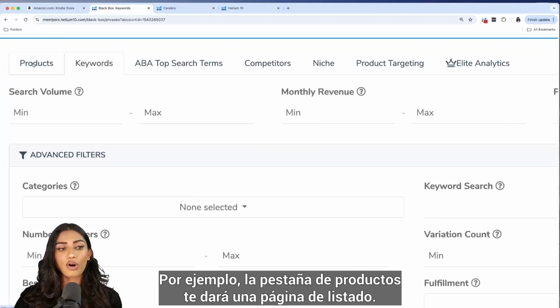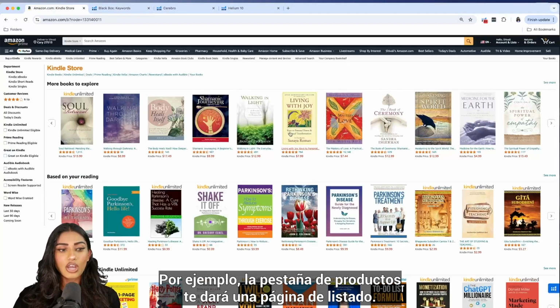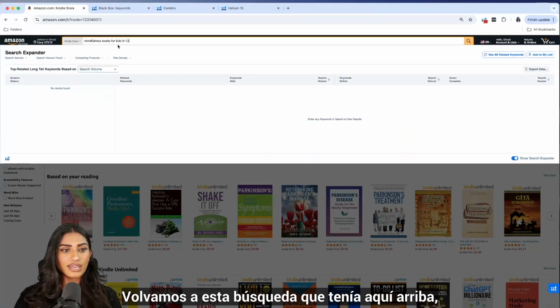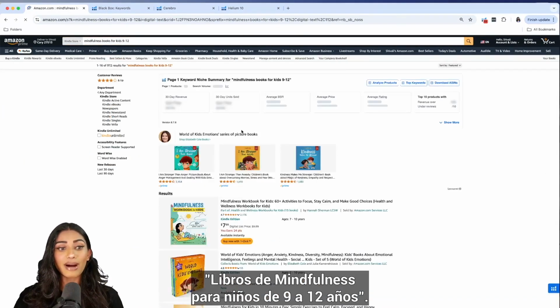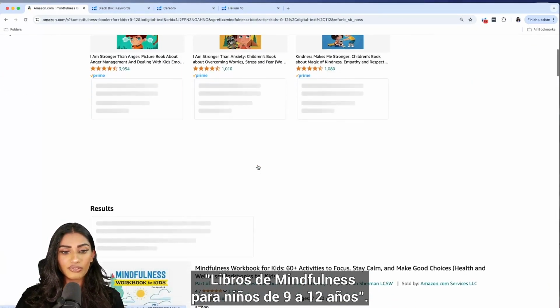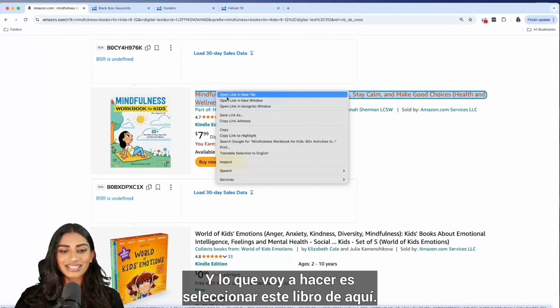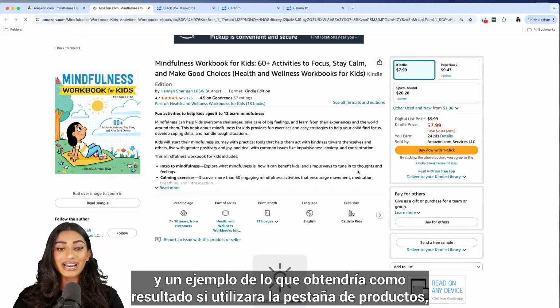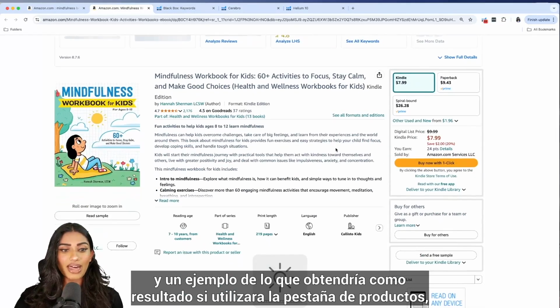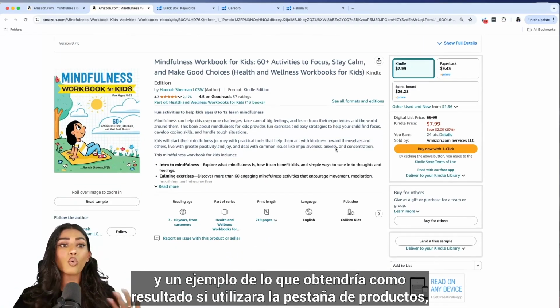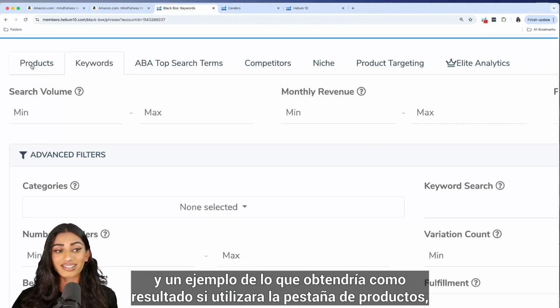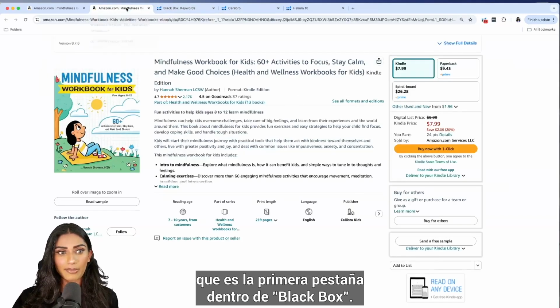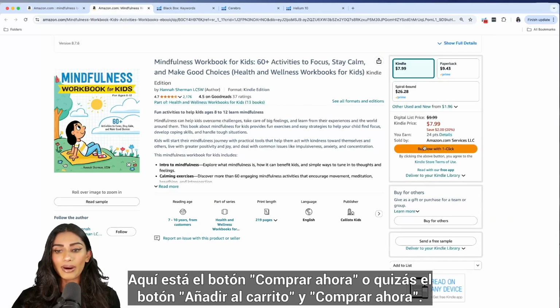For example, the products tab is going to give you a listing page. So let's just go back into this search that I had up here, mindfulness books for kids 9 through 12. And what I'm going to do is select this book right here. This is going to be an Amazon listing page and an example of something that I would get back as an output were I to use the products tab, which is the first tab inside of Blackbox. This has the buy now button, or maybe the add to cart and buy now button.